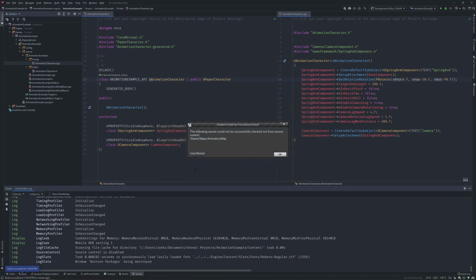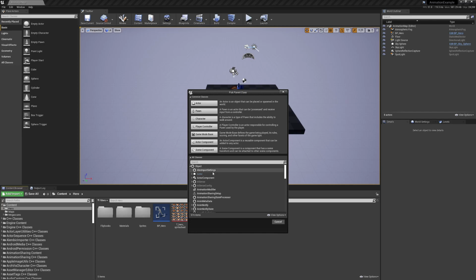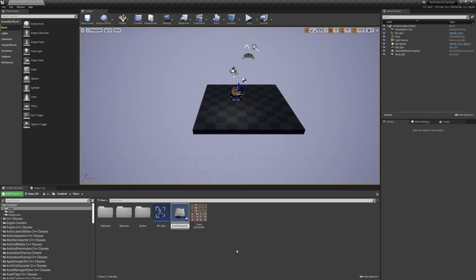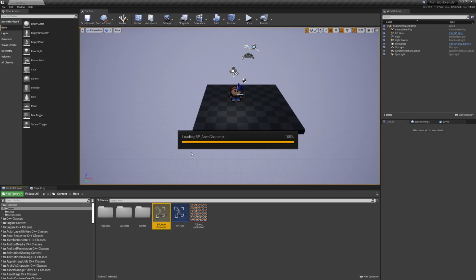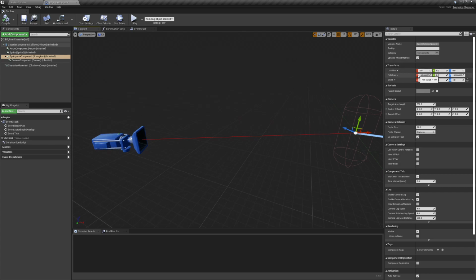And yeah, go ahead and restore. It couldn't. It doesn't know where it is. It doesn't matter. We're back. We just have to make our blueprint again. Animation character. Save and save all this time. You exist. I did that wrong. Interesting.